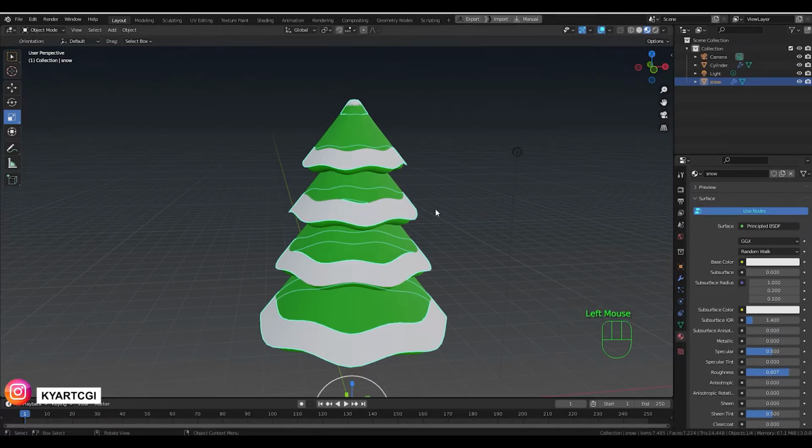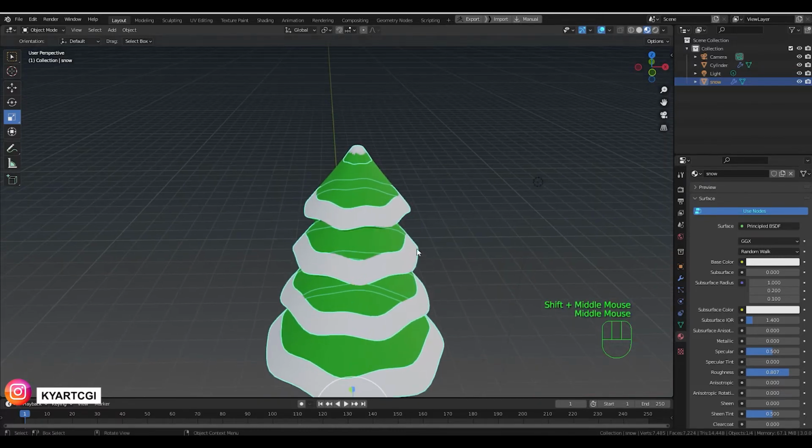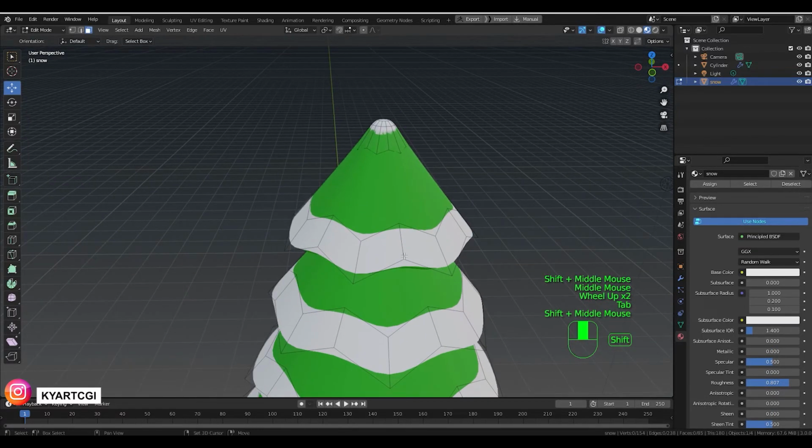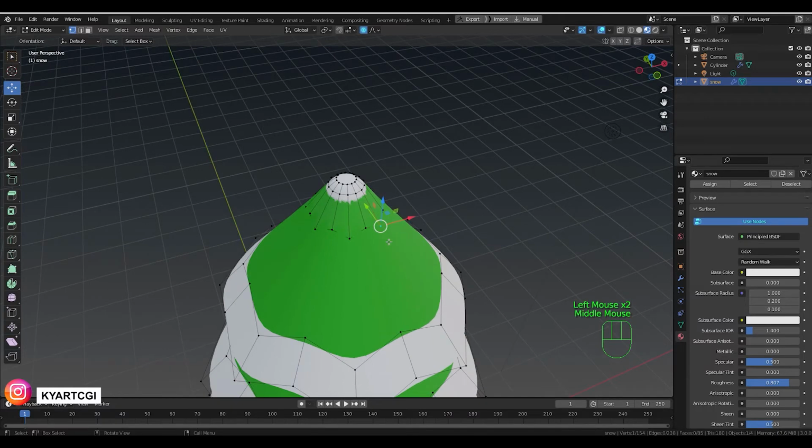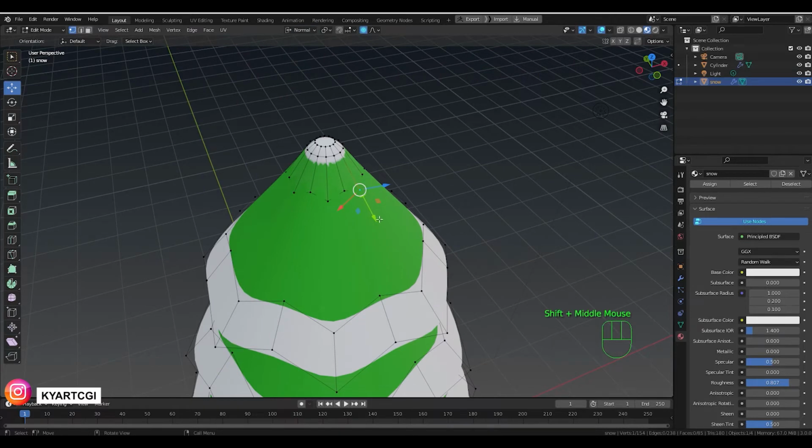It's okay. Now we're going to modify the snow. Enter edit mode, vertex selection. Then we're going to select these vertices. We're going to activate the proportional editing that is right here. And we are going to change the transform orientation. It's in global, we're going to change it to normal, so it's going to move the vertex on the normal of the vertex.